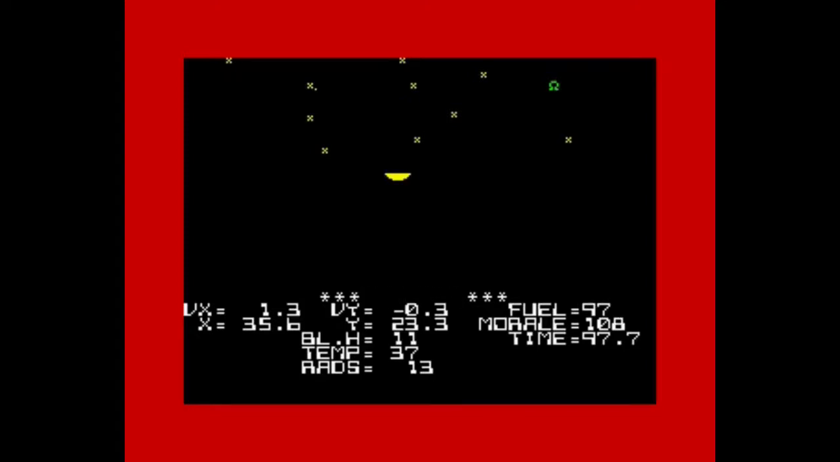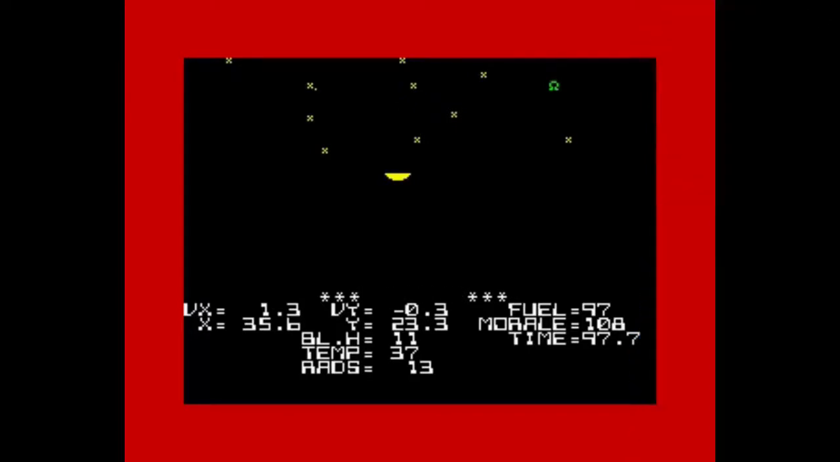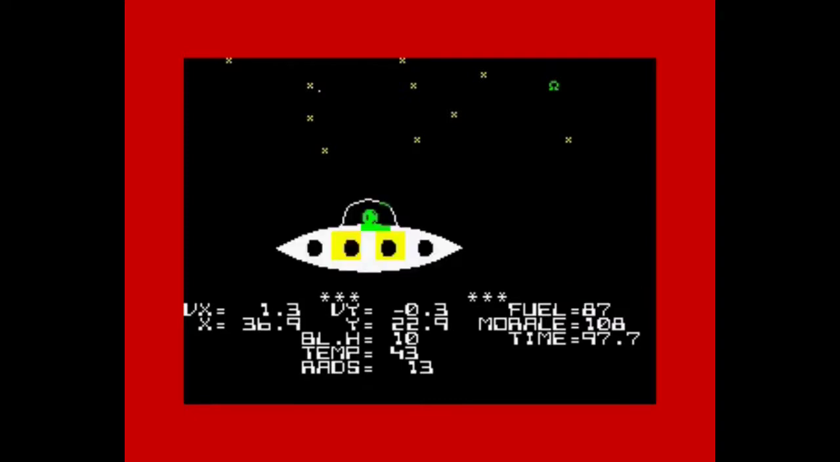Where is the alien? We have detected alien life form. He's just over there now, so it's getting close. However, black hole... Oh, there he is. We're within 20 units of the alien. So I'll pop up a mini picture, which is a little UFO with a little green man in it. And we are too close to the black hole. Radiation is high, black hole is close, and so is the alien.